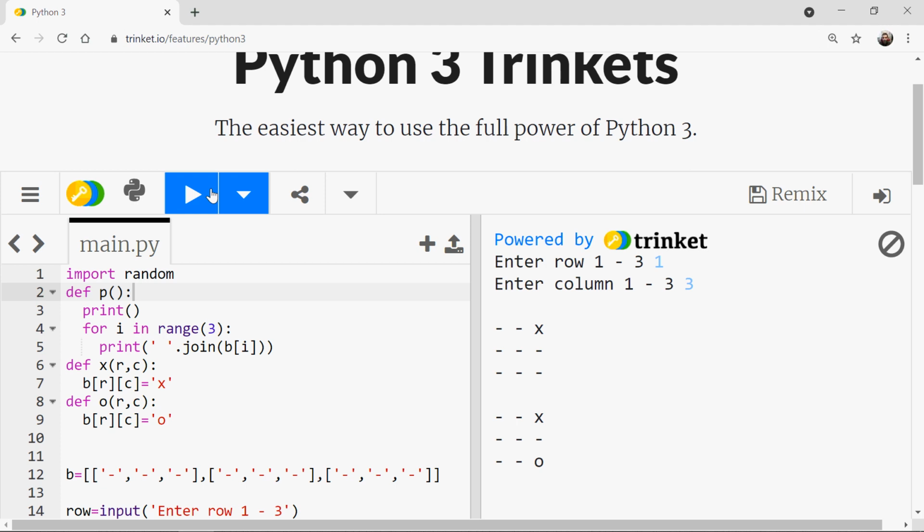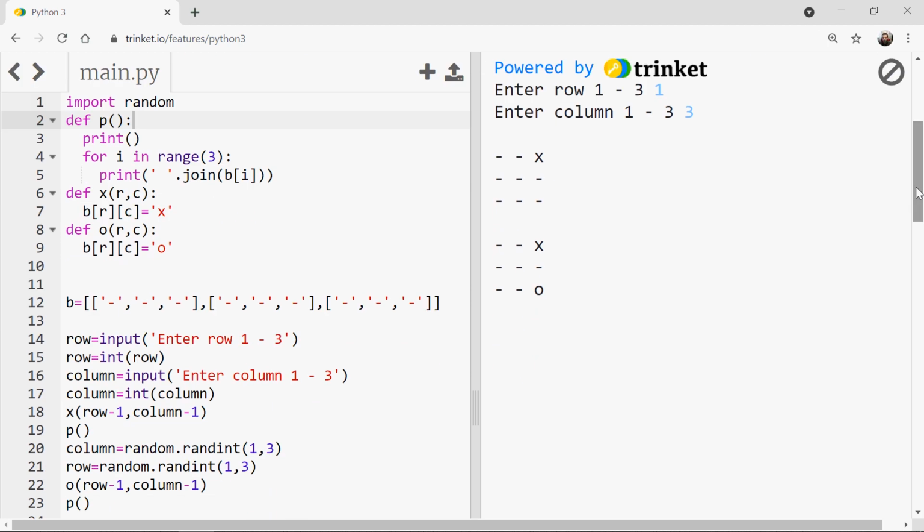There's a few problems with this. One problem is if I put an X here, in the game of tic-tac-toe, my opponent is not allowed to put an O over top of it. However, I haven't done anything to ensure that that'll happen. So it's perfectly possible at this point for my opponent to overwrite my value. So we need to check to make sure that that space is not already taken.